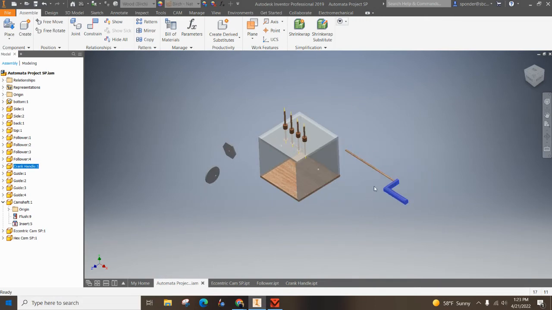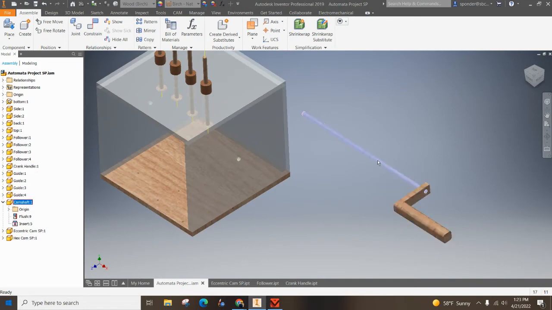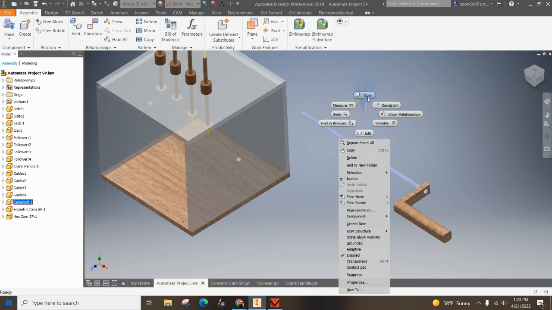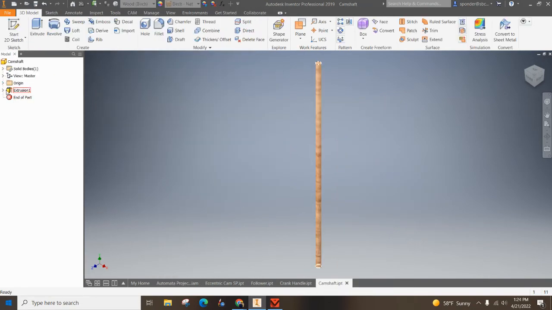So one helpful thing to do is to select your camshaft and hit open. We're going to do something similar to what we did with the follower. We're going to open up this origins folder, and we are going to find the center axis, and in my case it's the Y axis. We're going to turn it on by right-clicking and hit visibility.